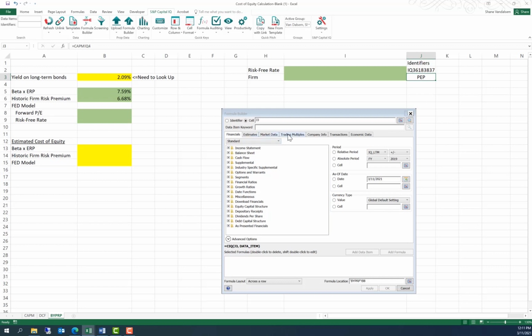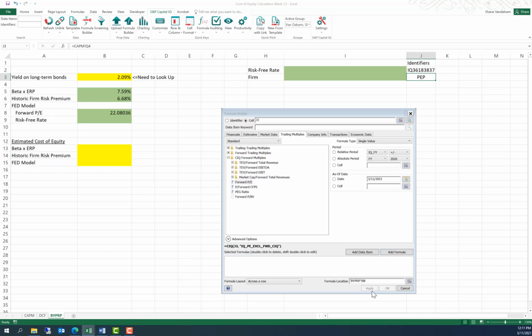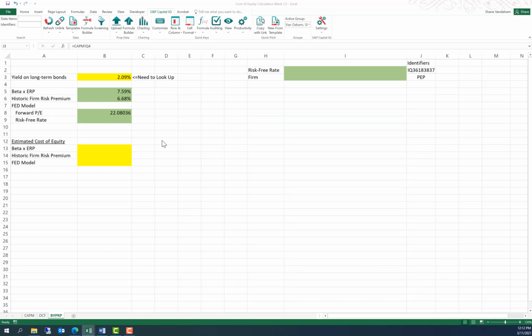So I'm going to go to trading multiples, and I want forward multiples. I'm going to go to CIQ forward multiples, and I want the forward PE. Again, that's the price today divided by the expected earnings per share for the next annual period. Because I want the current one, I'm not going to put a value in here for the date. I'm just going to add formula and apply. And the forward PE is 22.08, which is pretty normal. If you look at the historic PE ratio for the S&P 500, that's about in line with the average over time. So that's a good thing.